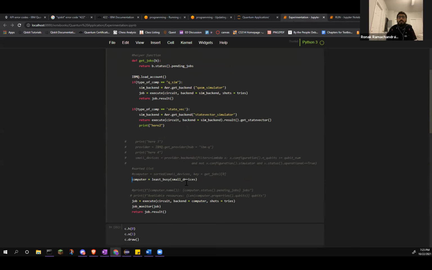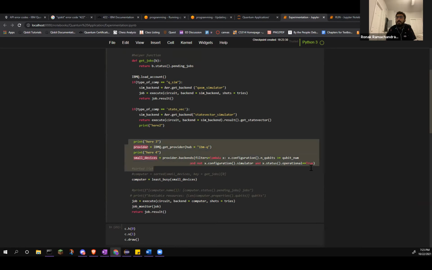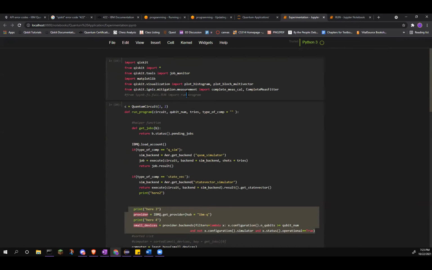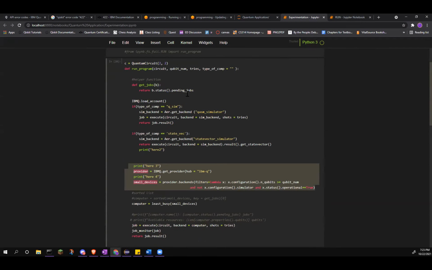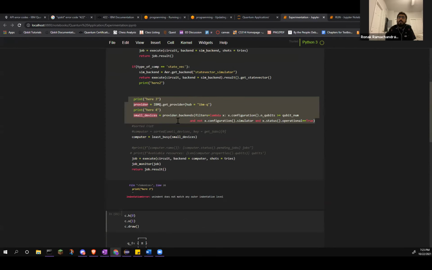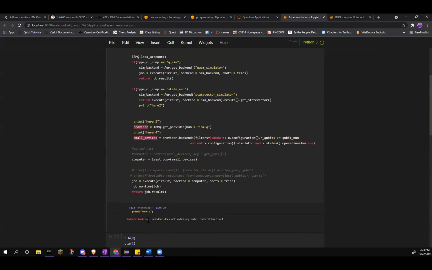You need to uncomment the other stuff above because small devices is defined in there. You can grab it and uncomment with Control slash as well. Oh, okay. It undoes itself. So why is it complaining about provider and small devices? Oh, I think it's just some indentation issue.